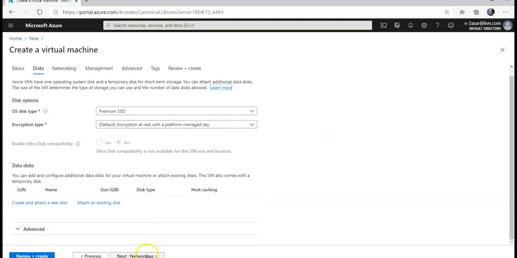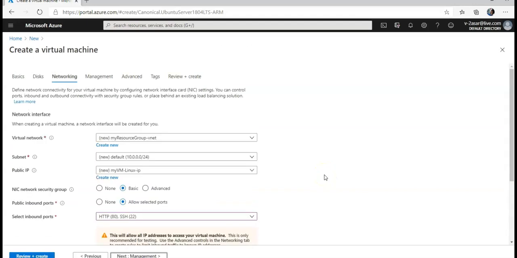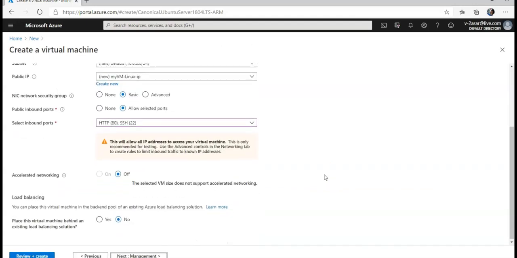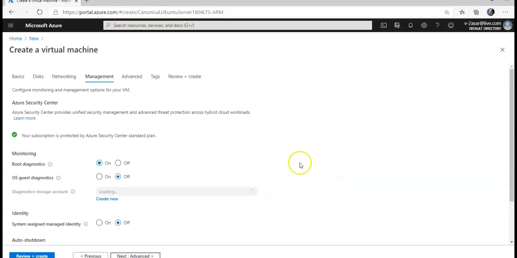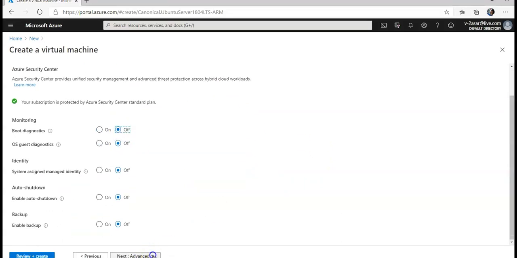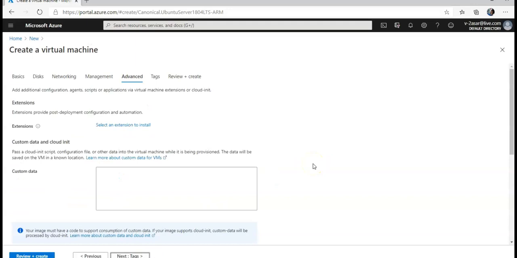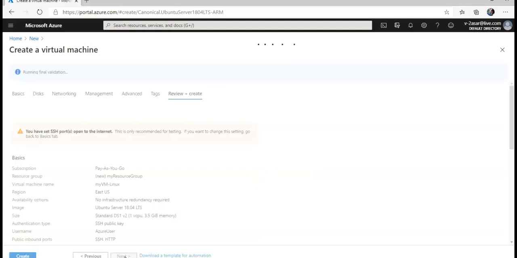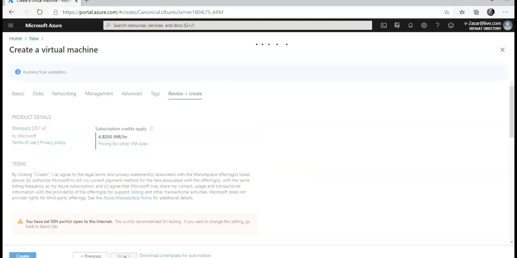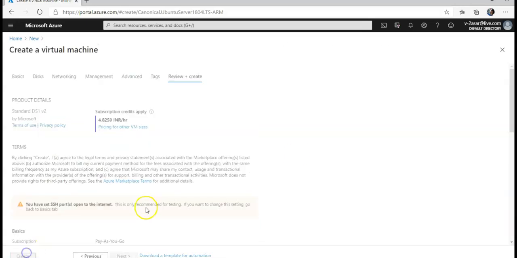Let it be default. Go on to networking, and let this be default. Then management. Make sure that everything is off. Click on next. Click on next on the tags. Click on next on review and create. And you click on create. It will take a few minutes for the VM to be deployed. When the deployment is finished, we'll move to the next section. So I'm going to pause this video and come back as soon as it is done.